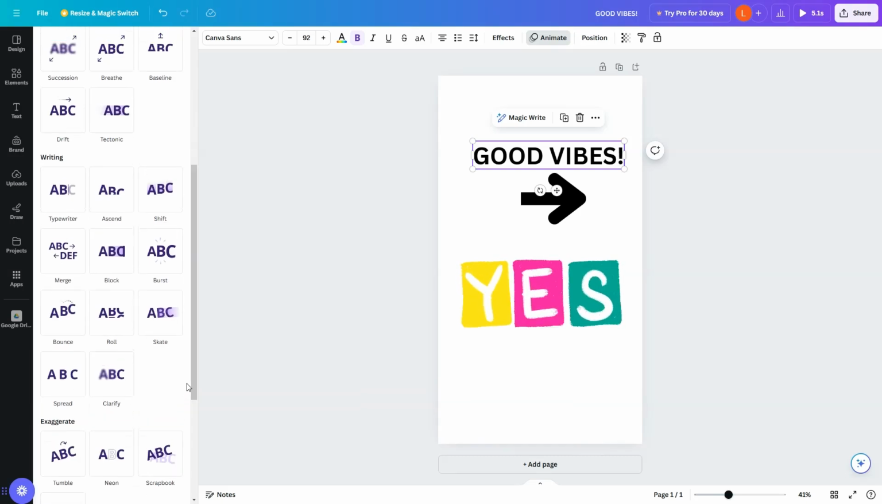So for the writing animation, this only applies to text. So we have a typewriter, ascend, shift, merge, block, burst, bounce, roll, skate, spread, and clarify.